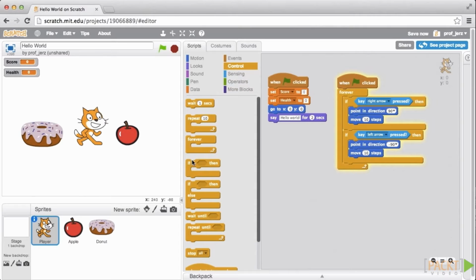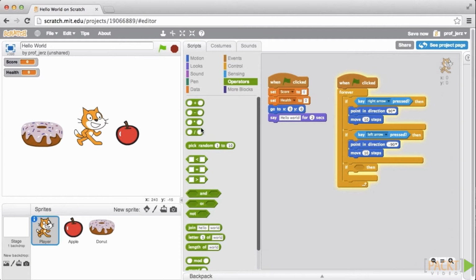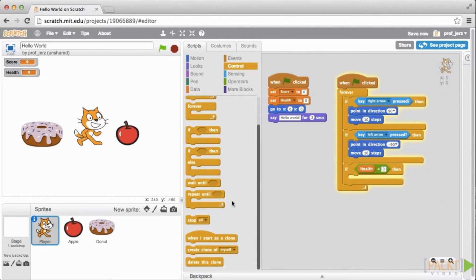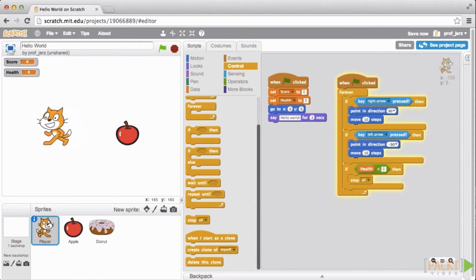We'll just quickly go to a control palette. We'll take another if-then block. Something new is operators. We get all these mathematical symbols here. Let's take this less than block. And the things we're going to compare is we're going to say, take this health. So if the player's health is less than 0, then we will go to control and we will stop all, which is how we end the game. Let's see if that works.